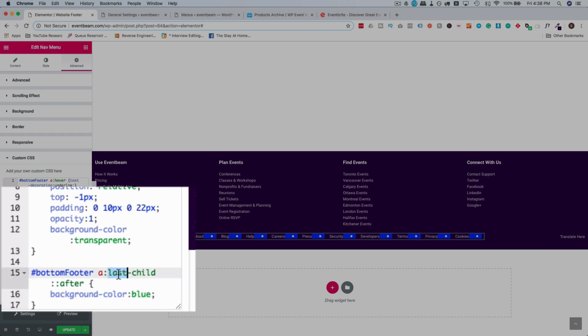So let's try nth child, and then in brackets, just have number 1. That selects all of them as well. So that should only select the first one, but it's selecting all of them. So there's something, again, with Elementor that's getting confused in here.